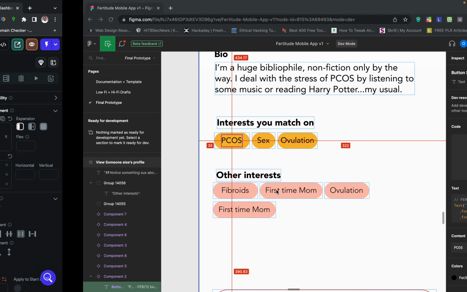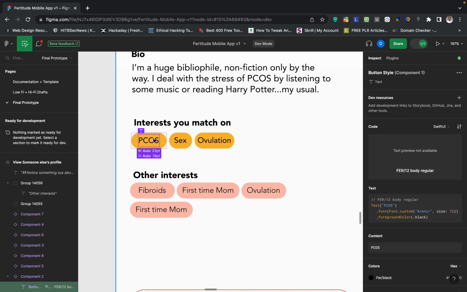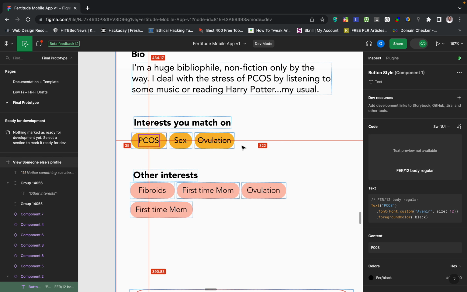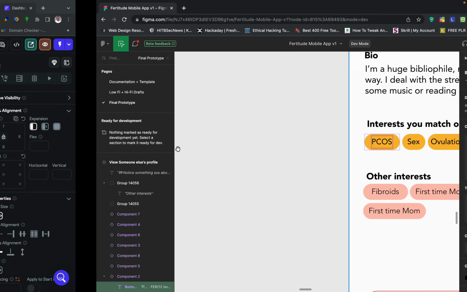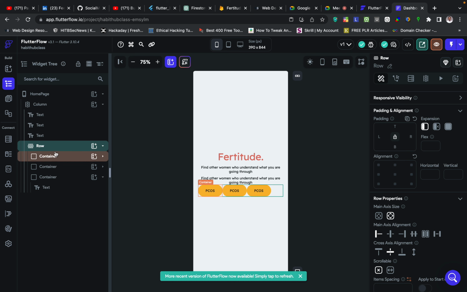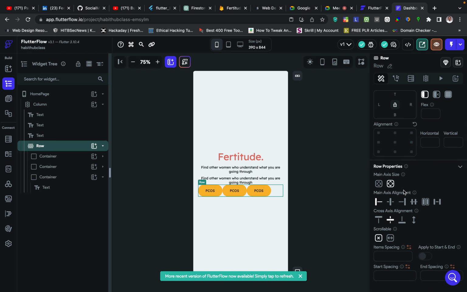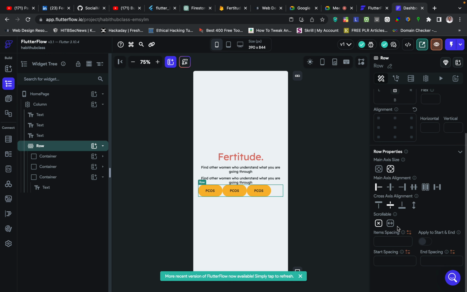If I click on this row now, we have something like this, but you can see that there's a space between them. So what I can do now is click on the properties of the row here. I want to align all of them to have equal space left and right. So I click on the row, this is it here inside of the widget tree, then I come to the properties. You can see the row properties, which are similar to the column ones that we looked at before.